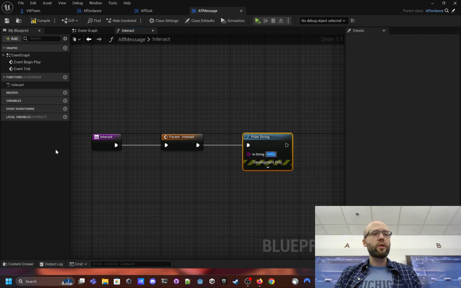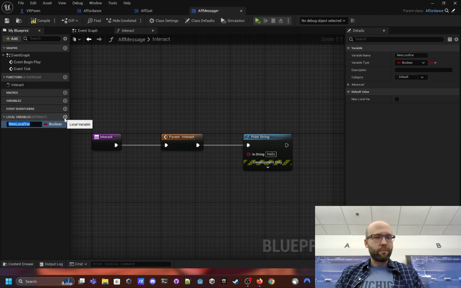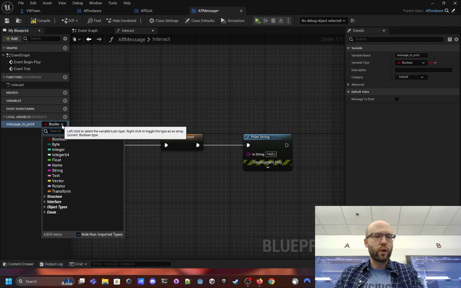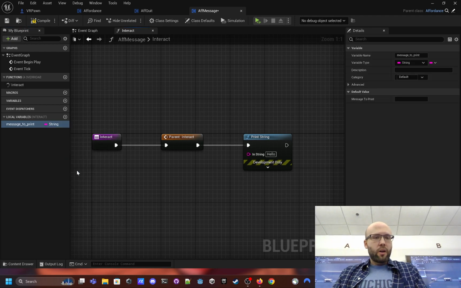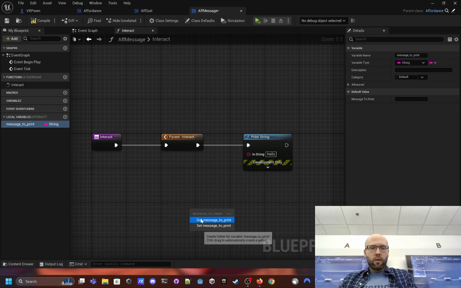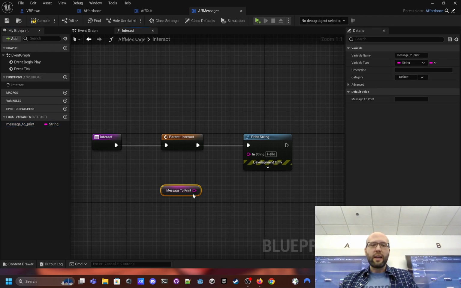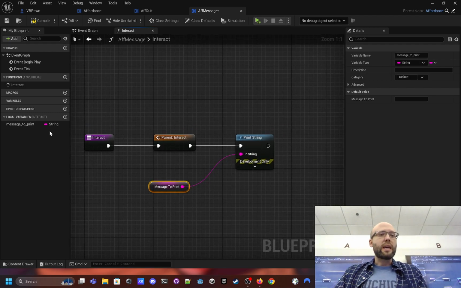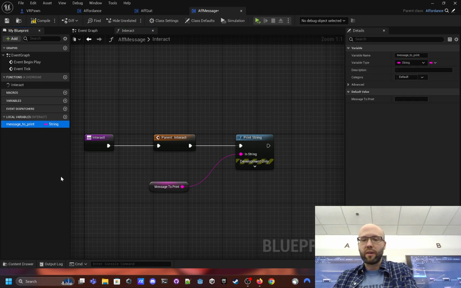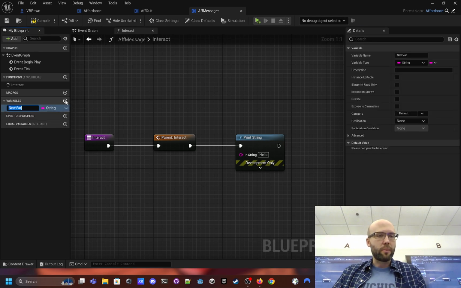And so how do we do that? Let's create a variable. Let's call this message to print. And currently it's a Boolean data type. I want this to be a string, right? Okay, we can now bring this variable right in and we can plug it in just like that. Actually, hold on a sec. Oh, I made a local variable. We don't want to make a local variable. Let's make a normal variable, okay?